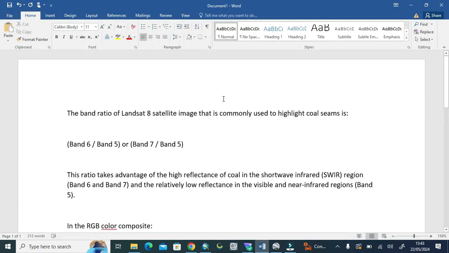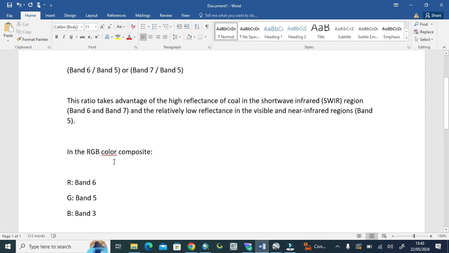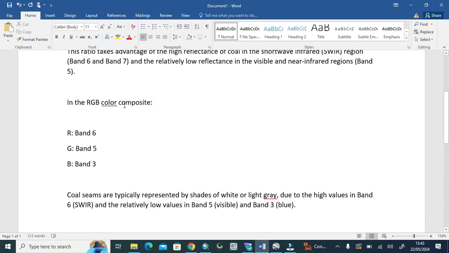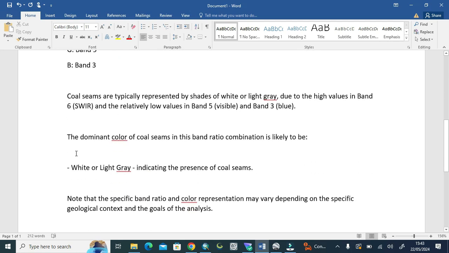Today's tutorial is about how we can map coal seam with the help of band ratios of Landsat 8. Here you can see these two ratios will be used to highlight the coal seam area, and in the RGB color composite, bands 6, 5 and 3 will be used. When we get the color composite, the white or light gray area indicates the presence of coal seam.